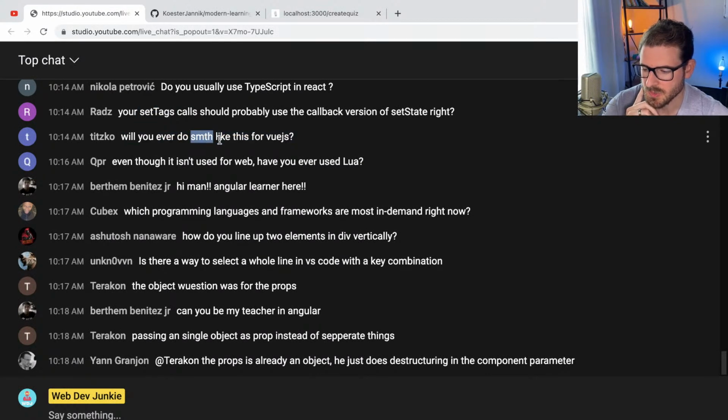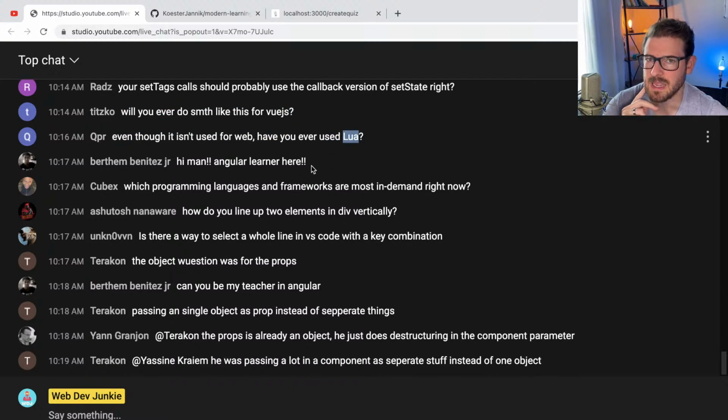Will you ever do something like this for Vue.js? Probably not. Not right now, at least. I've never used Lua before. I know you use it a lot in game scripting. I know I used to play Garry's Mod and they'd use a lot of Lua scripting. I just never used it before.